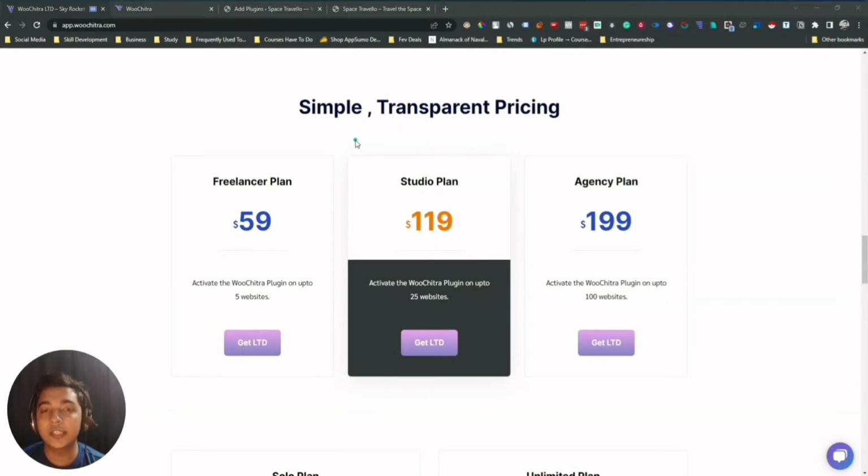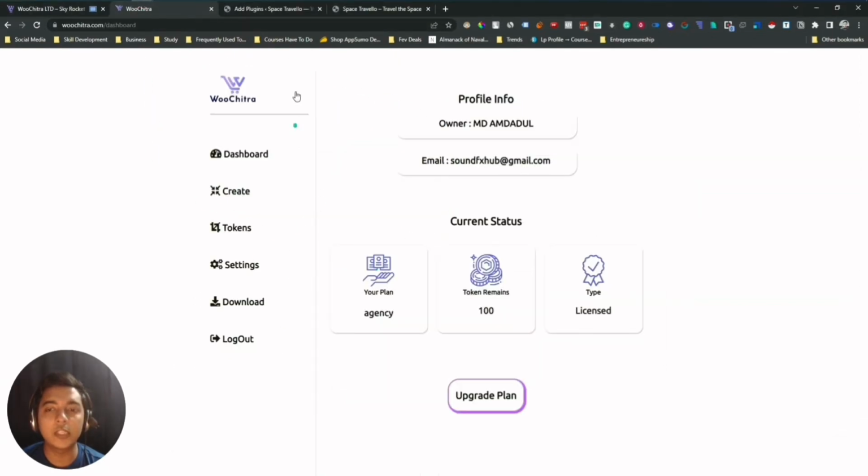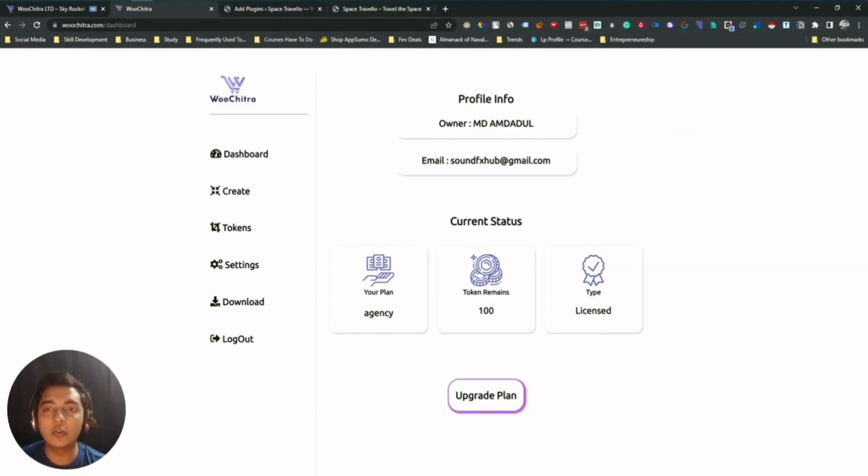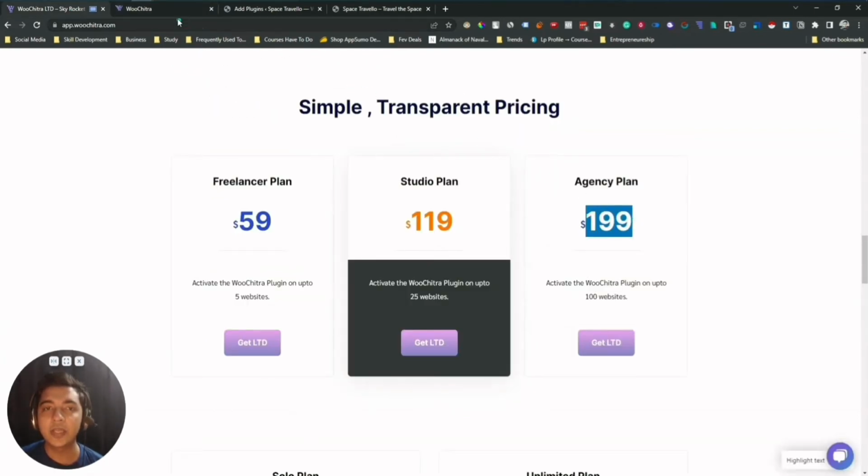Now without further ado, let's go to the dashboard of Woochitra and explore how things work here and how it can be helpful for you in case of your e-commerce website. And there is no actual platform for this tool, guys, because it's a plugin, right? So you have to install this plugin on your website. But see, this is the dashboard actually. As you can see, I have 100 tokens, and token means you can add this number of websites. That means in my case, I can generate 100 tokens and I can add 100 websites by using my Woochitra plan. That means I have gotten this agency plan here. These are the things, guys.